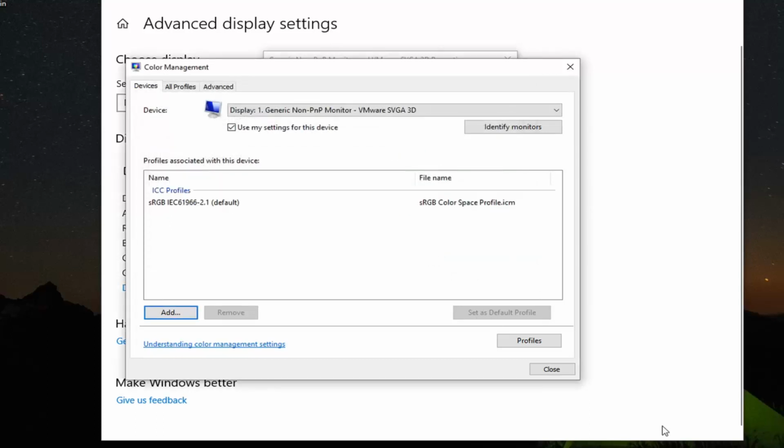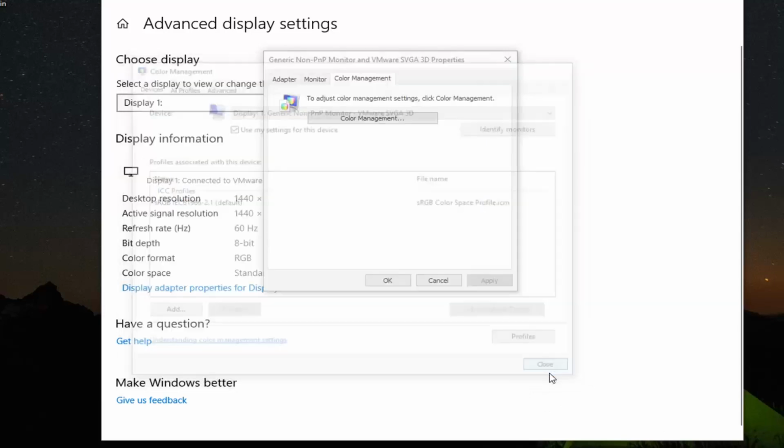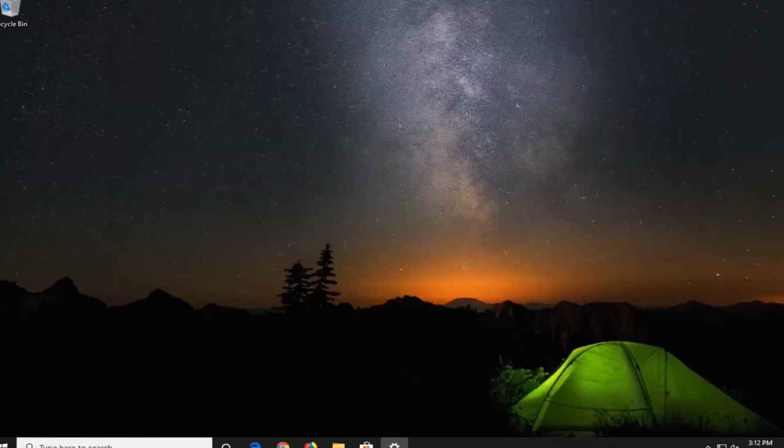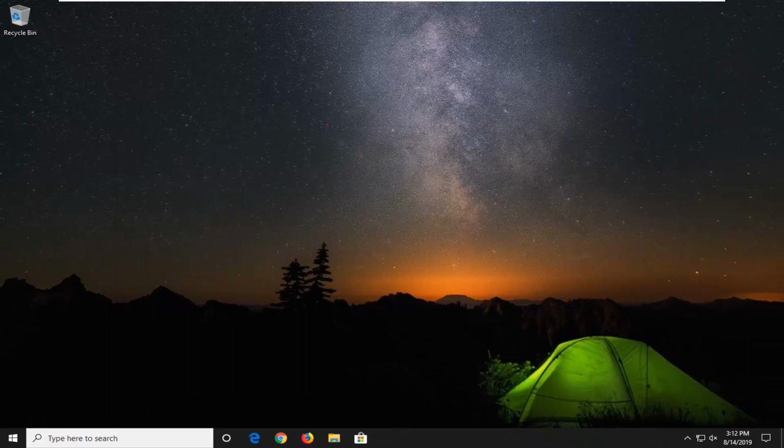Now that you're done with that, you can go ahead and click on the Close button. Select OK to get out of there, close out of here, and either restart your computer or not, and that should be about it.